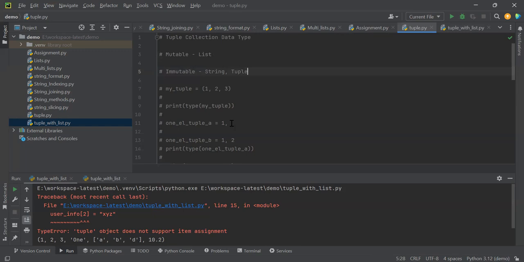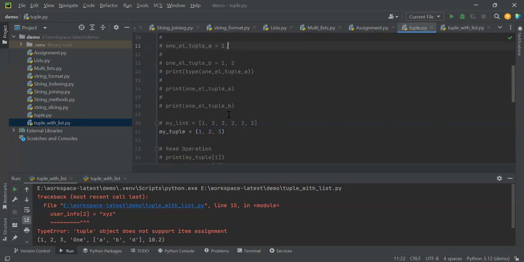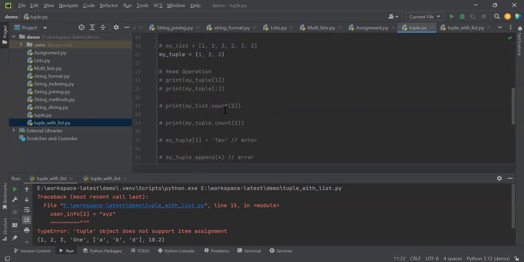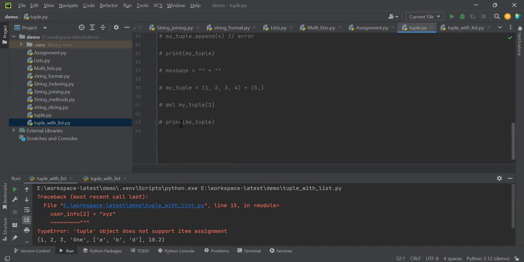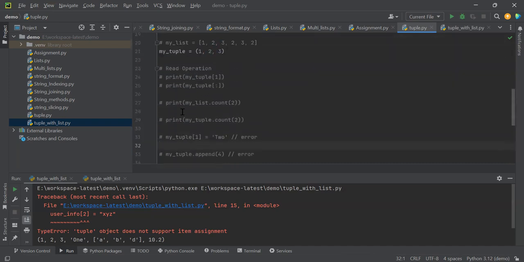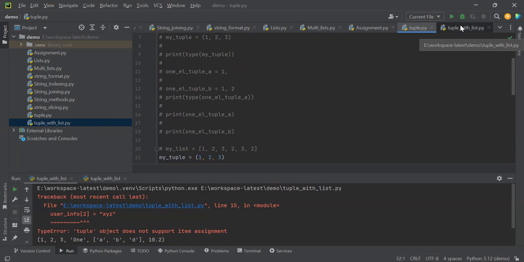Assignment, yes, like this we can do in the list, but we cannot do in the tuple. And append is available only in the list, but that is not available in the tuple. And we cannot delete an element, or we don't have any pop operation in the tuple. So these are the operations we were understanding, CRUD operations wise.